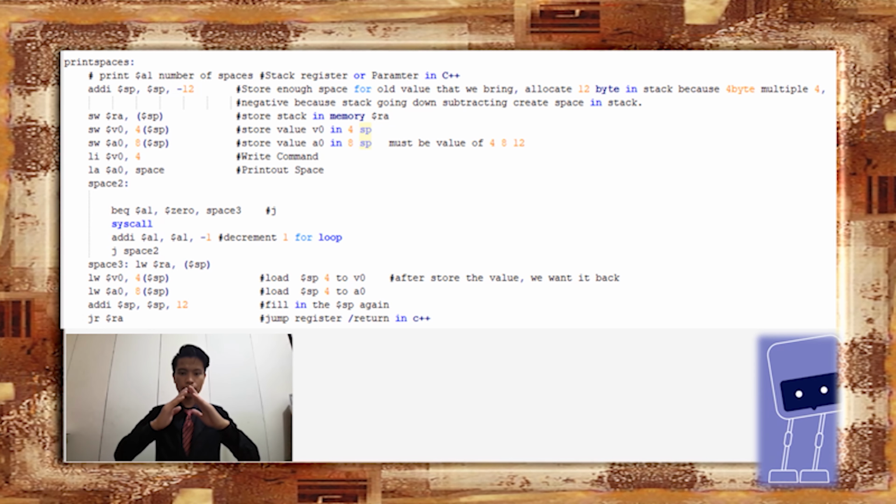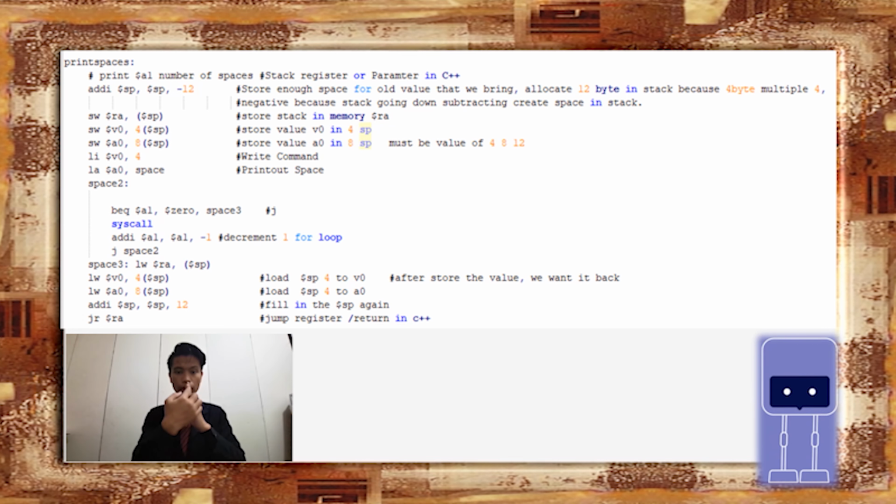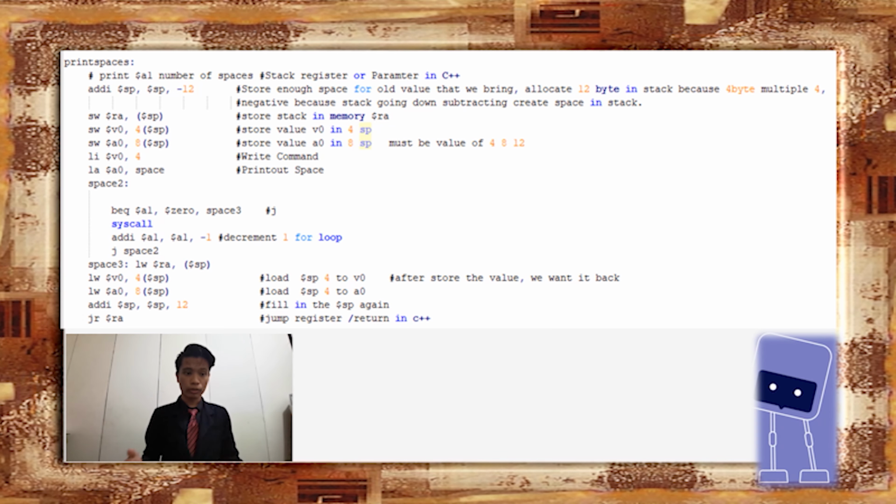So basically the star pyramid will look like this. Then we will have the spacing right over here. It will create the pyramid, and it will form a pyramid until it is 0. It will print off space until it is 0. After that, after we complete the loop, it will jump to space 3. So space 3 is just where we put all the things together.